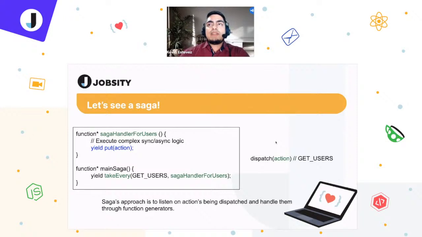So now let's see what a Saga is, right? A Saga is a little bit different because a Saga is built on top of generator functions. I'm not going to dive that deep into what a generator function is. You can check it out in the JavaScript documentation. But you can identify a generator function by the asterisk after the function keyword right here.